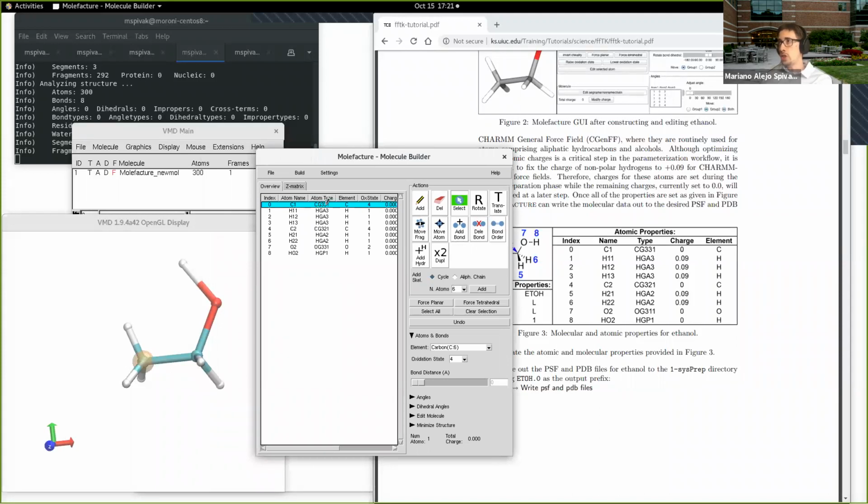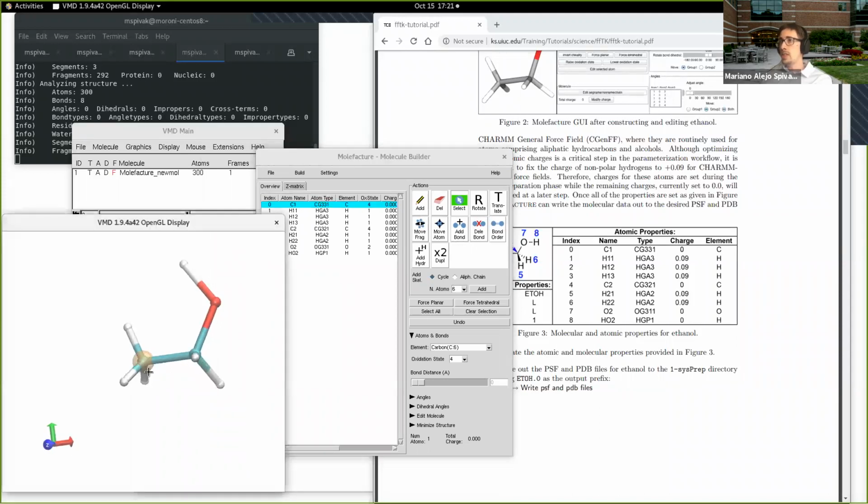The CG331 is this atom here. This atom is a methyl, a carbon from a methyl. So it has three hydrogens. That's why the nomenclature 331. So every time we have a carbon that is a methyl, we should use this CG331 atom type.